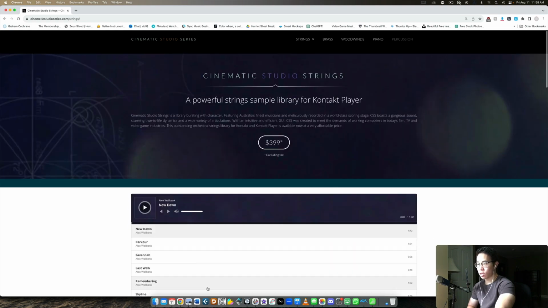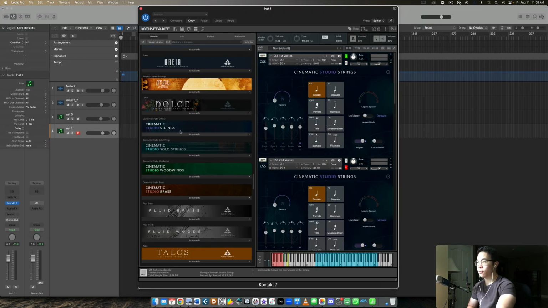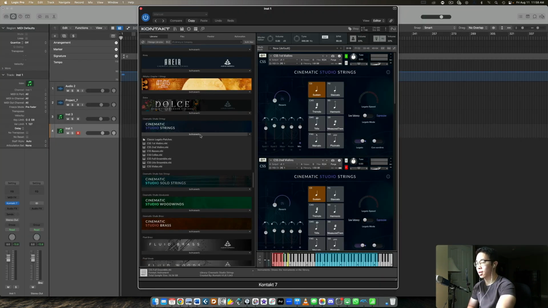Okay, so that being said, let's dive into the library itself. Here is what it looks like in the Kontakt window. We have the first and second violins, violas, cellos, and basses. They're alphabetical, as you can see, and a full ensemble and light ensemble patch. Then they also have some classic legato patches.